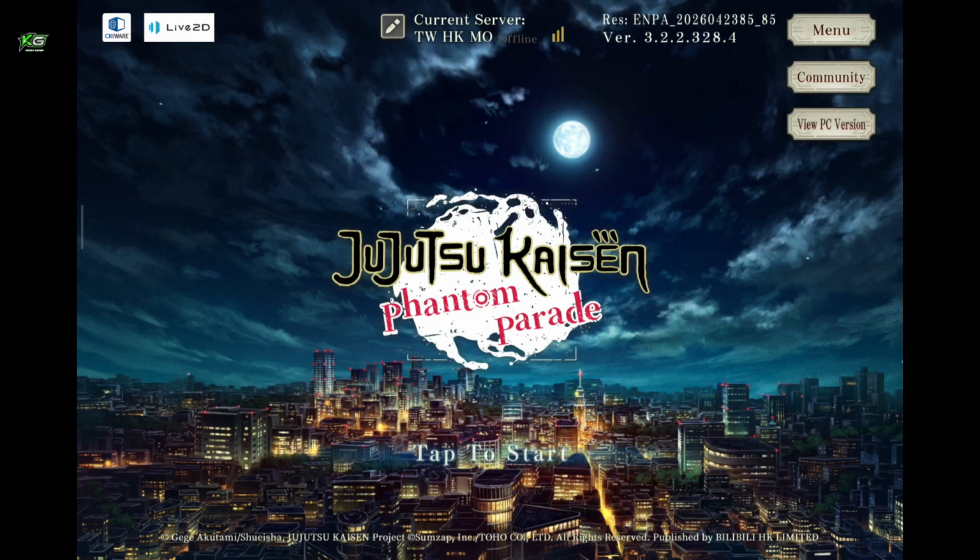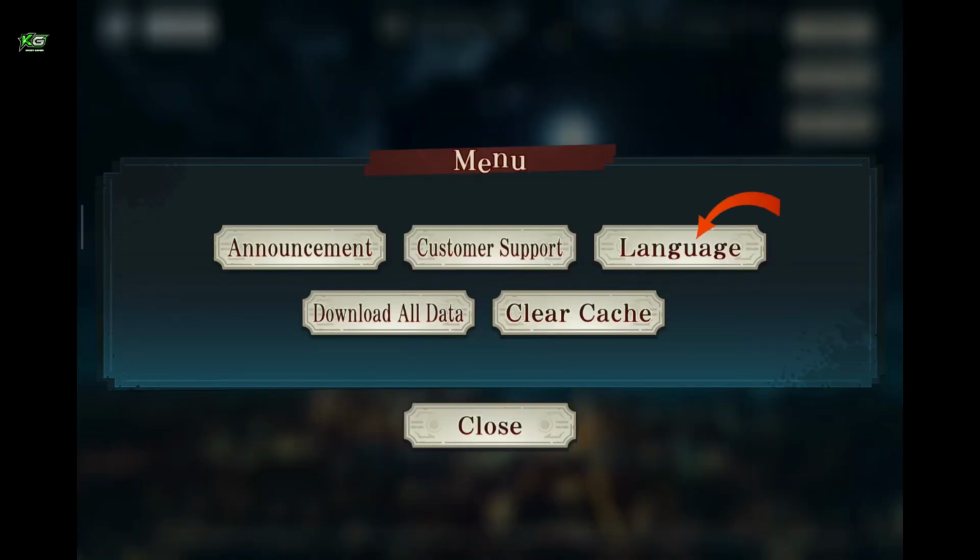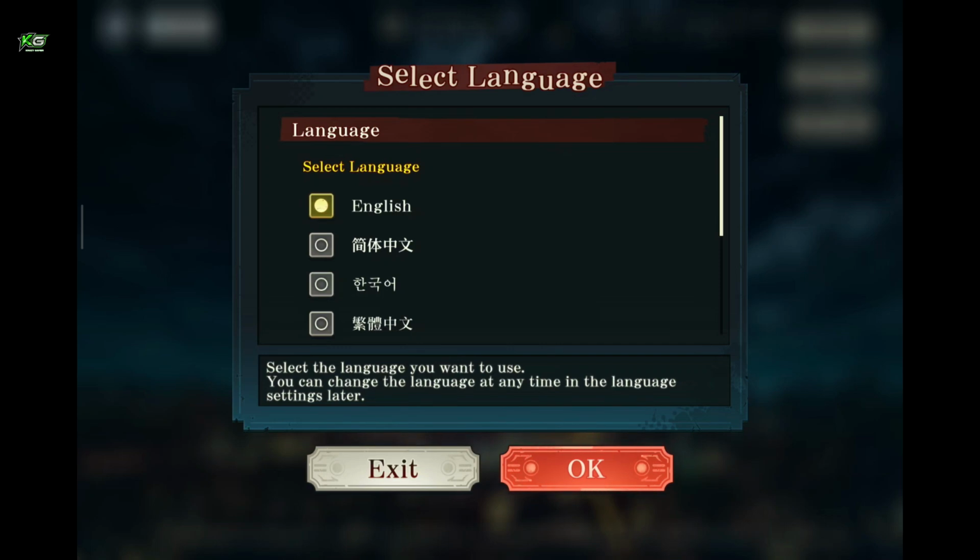Go to the top right corner and tap the menu button. From the menu button, select language. You'll see the available list of languages on the page. Select the one you want to change to.